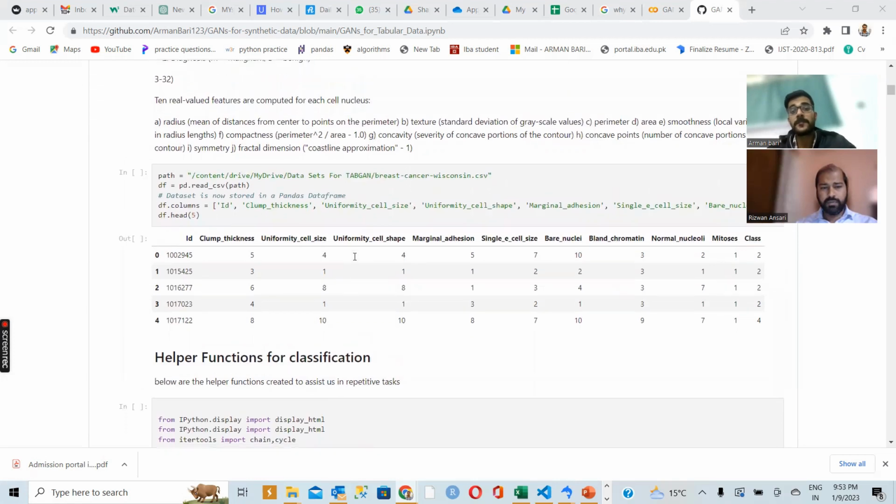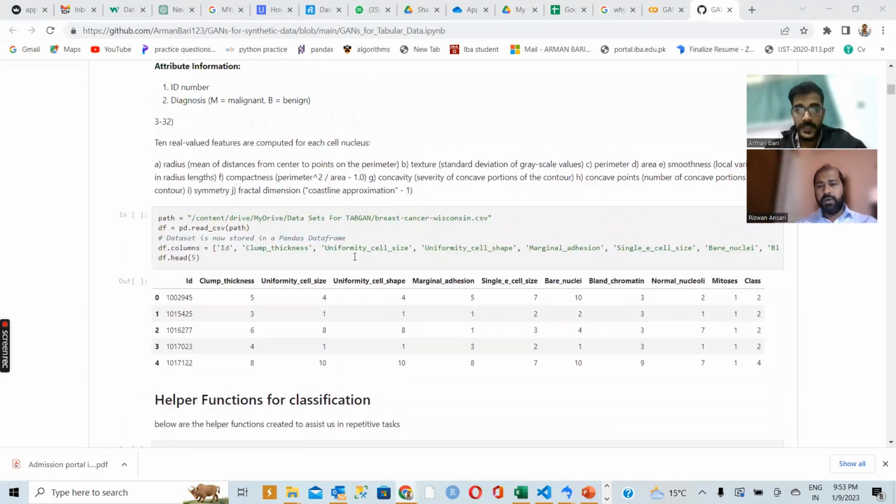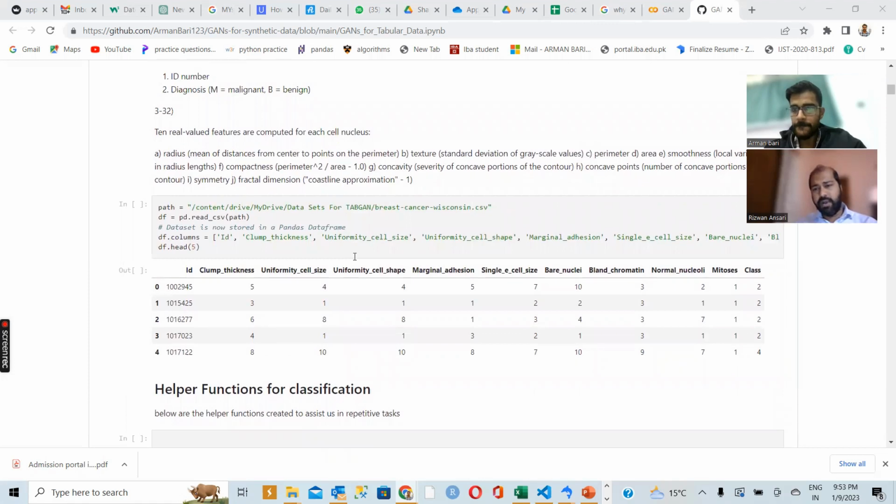So this is a glimpse of your data. We have a good number of variables, almost nine variables, and one is the class, which is binary.